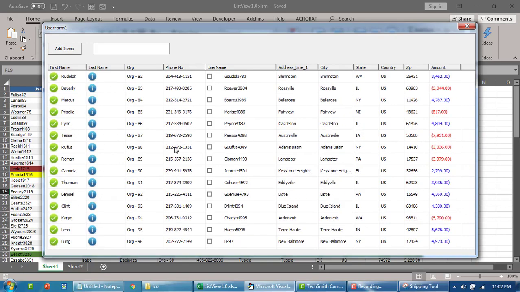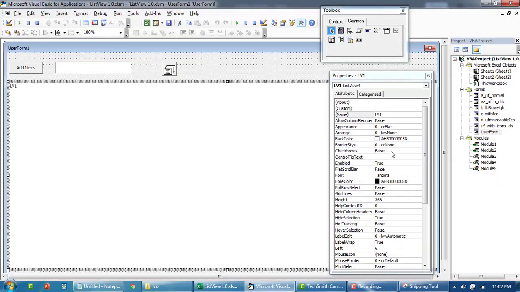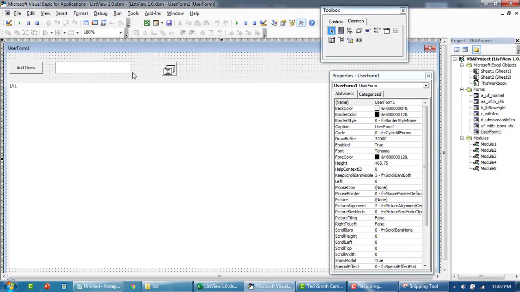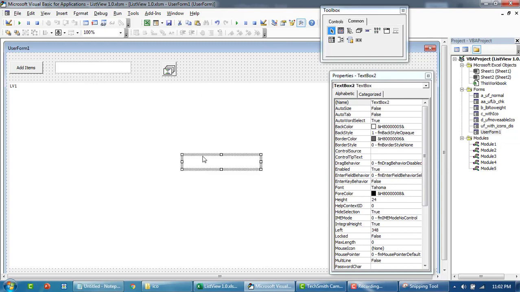So before we end the video, let me quickly show you how to read an item that has been selected. Now let me add this additional text box.